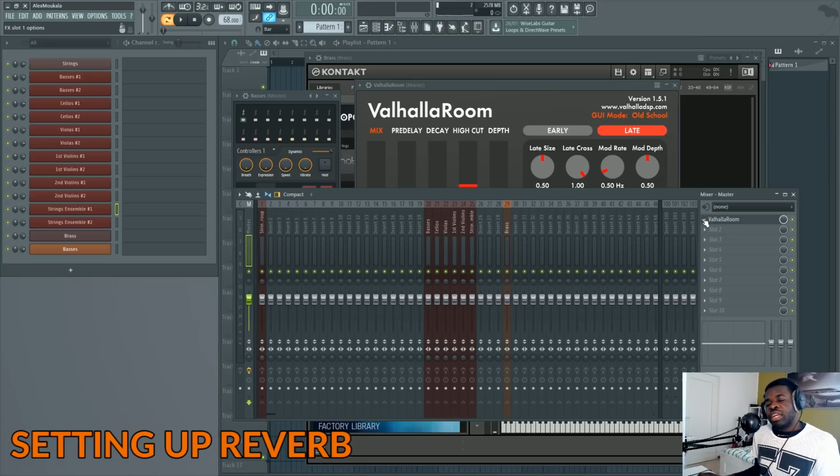That doesn't give you lots of freedom, though. You might not want lots of reverb on some instruments like percussion. It's best if they don't have lots of reverb and stuff like that.